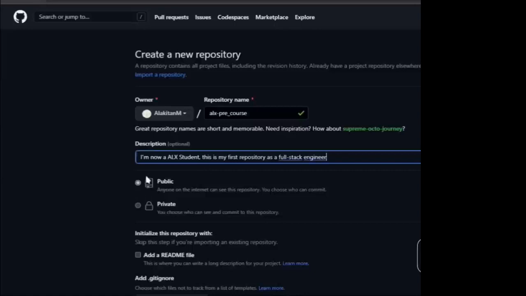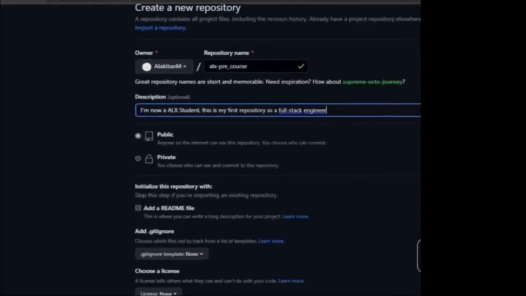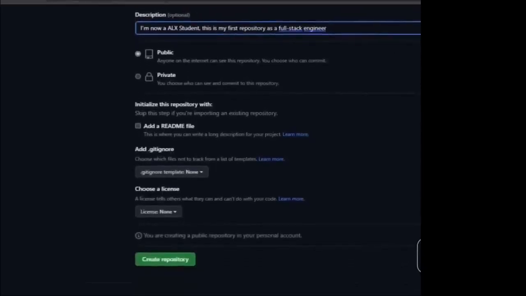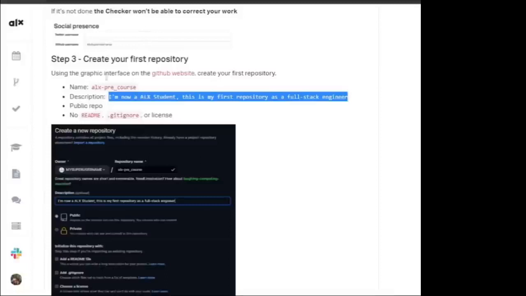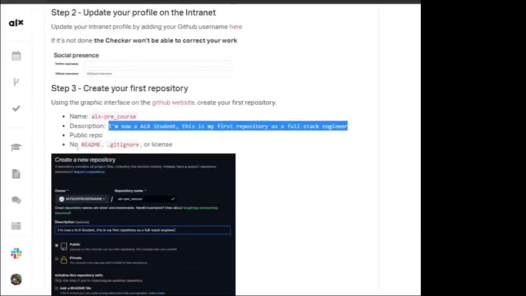Now they said the repository must be public. Yes. Now look at the next two options. You have add readme, add gitignore, and choose license. You are not to do all that. It was specified. If you check, where is it? Look at it. It was specified in the step that you are not to do all that. See, they said no readme, no gitignore or license. So don't select any of that.